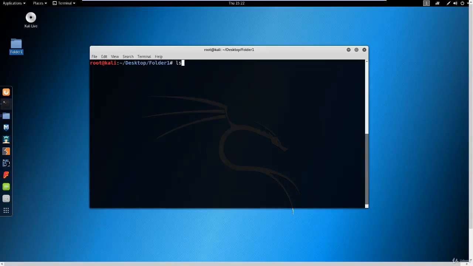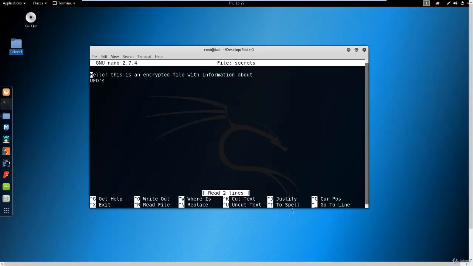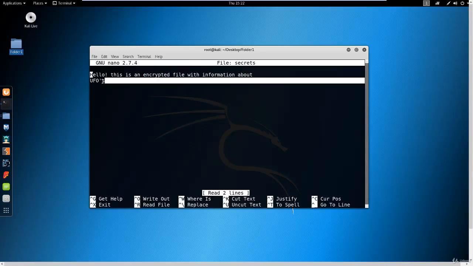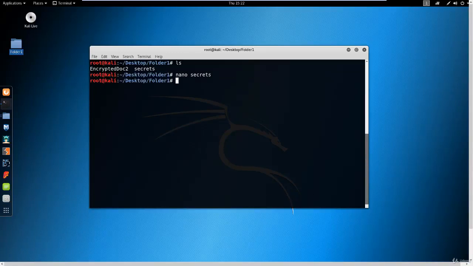If we list all the files in folder 1 right now, you can see that we have encrypted doc2, which I created with Nano, and the secrets, which I created with LeafPad, which is a GUI text editor. So if I wanted to display a document with Nano, what would I do? I use Nano, which is a text editor, and I use the secrets. As you can see, it's going to display it out pretty well. So it works quite well. I'm going to exit that.